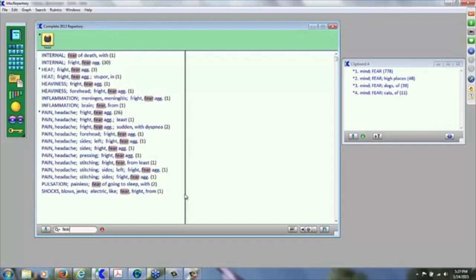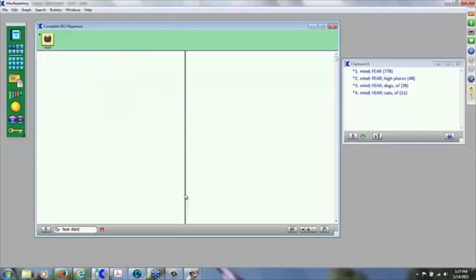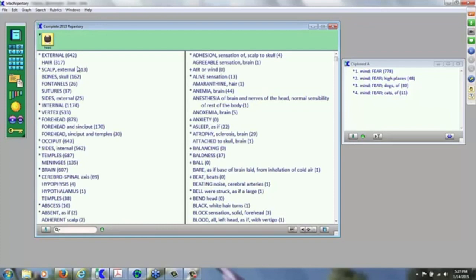And, well, I did find a few things, but if I typed in fear space dark, you see I find nothing at all because there's no rubric in the head section of the complete repertory that has the words fear and dark in it. Okay? So again, it's important to remember where you are in the particular repertory, either in the chapter or the section, because that's the only area that you'll be limiting your information to.